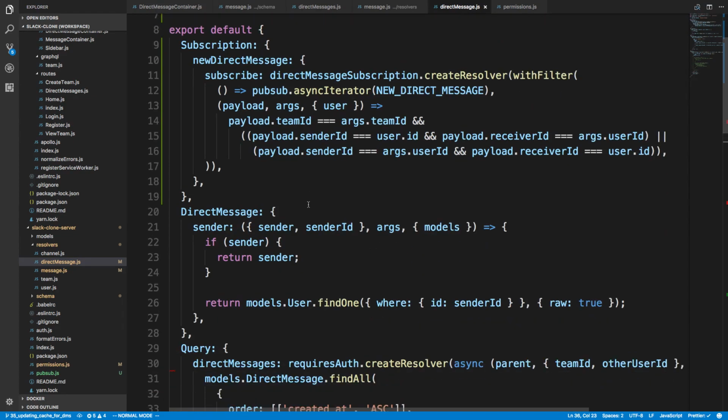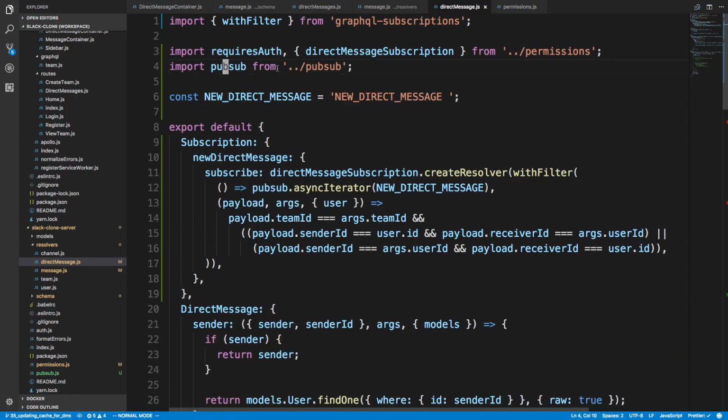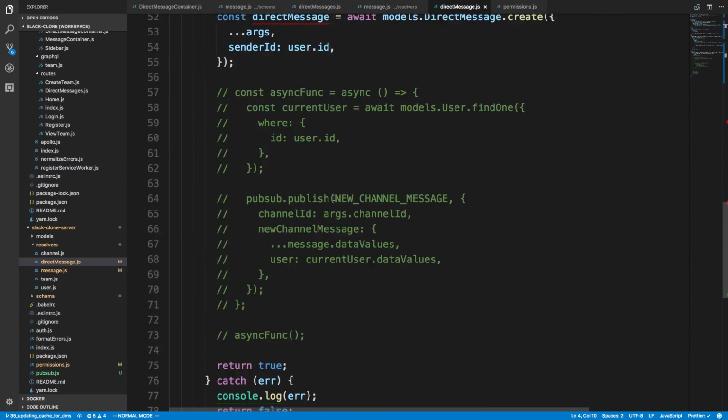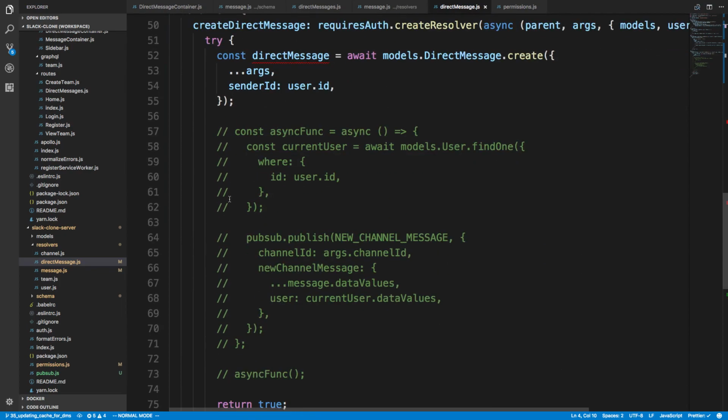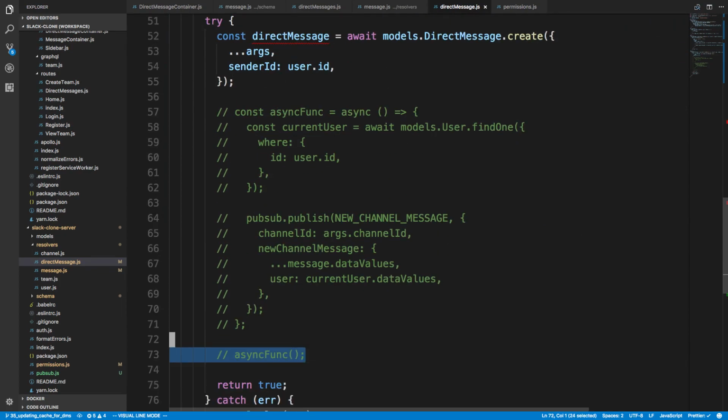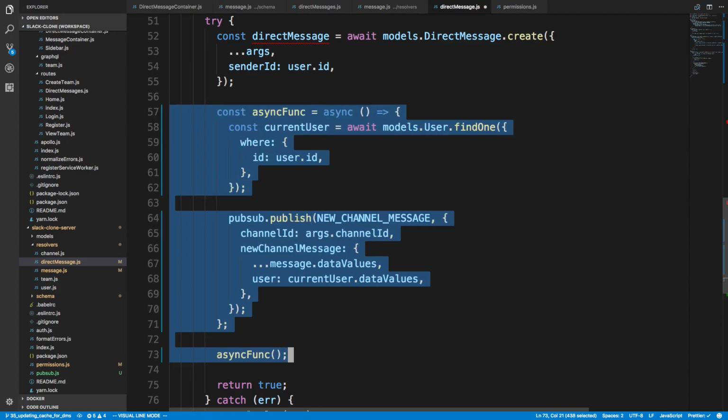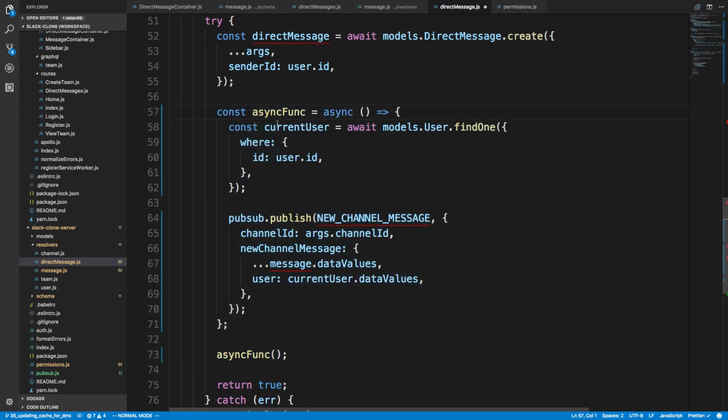Let's create the actual subscription where we pub sub this. So that's down here. When we create a new direct message, we want to alert the subscription about it. So I'm going to comment this, and here we are going to say async function that we're going to run, and we're going to pub sub stuff. Now we made this an async function last time because I wanted to grab the current user from the models, but we actually don't need to do this. I'm going to get rid of that.